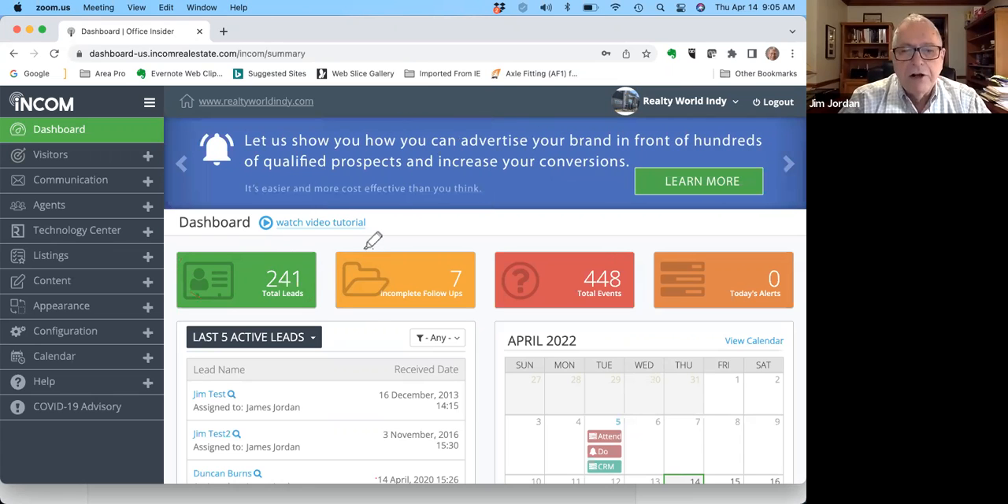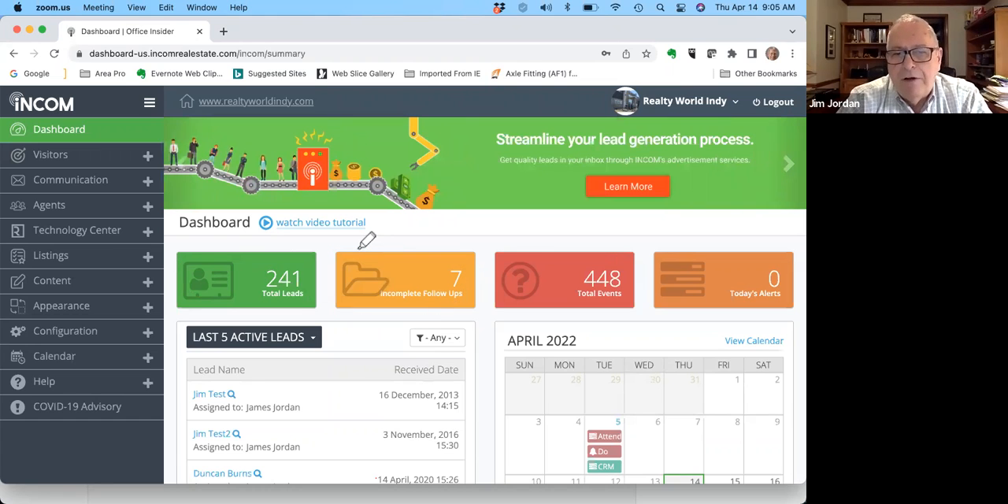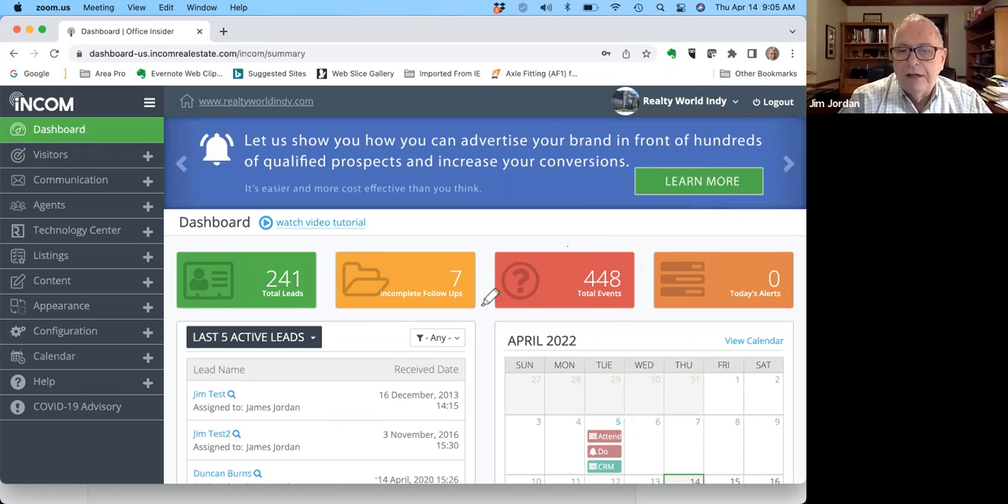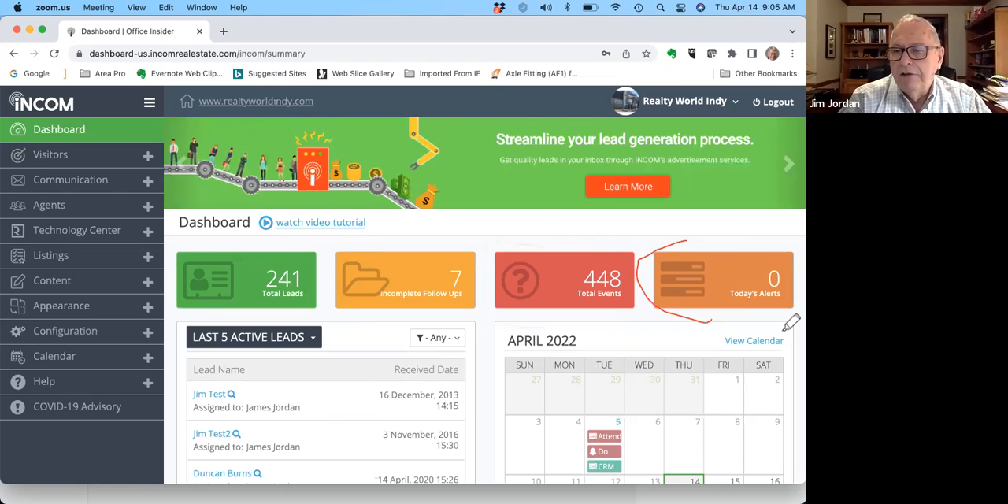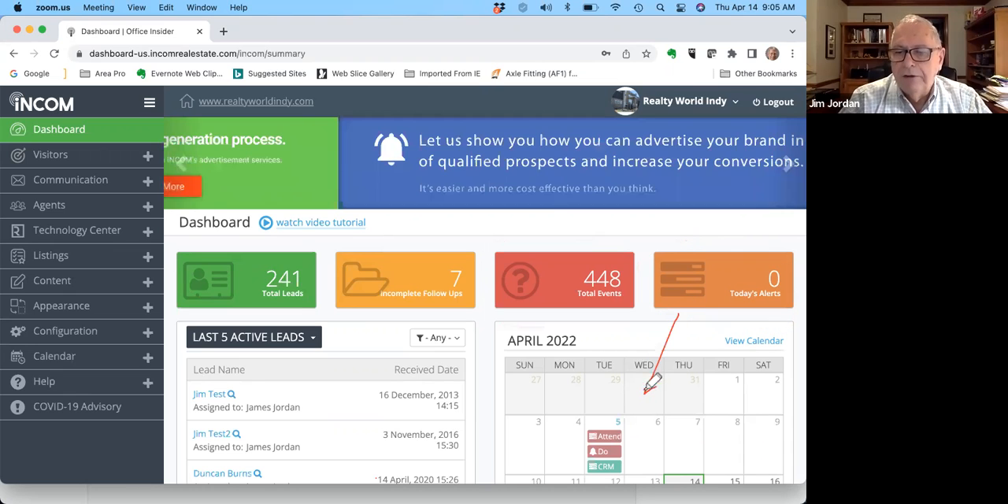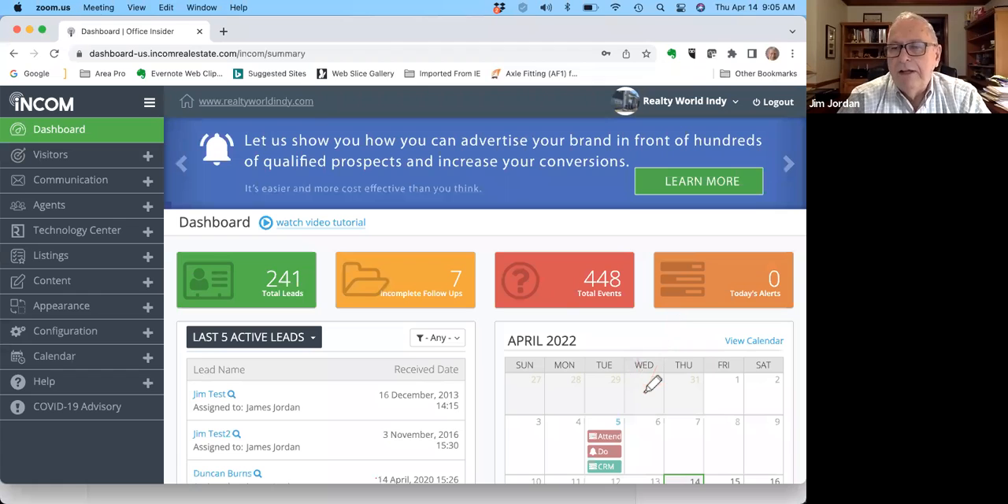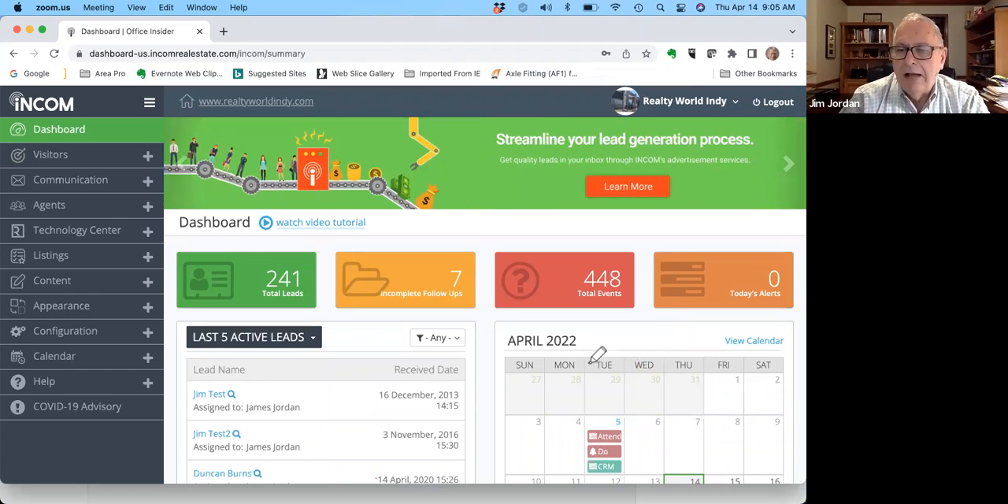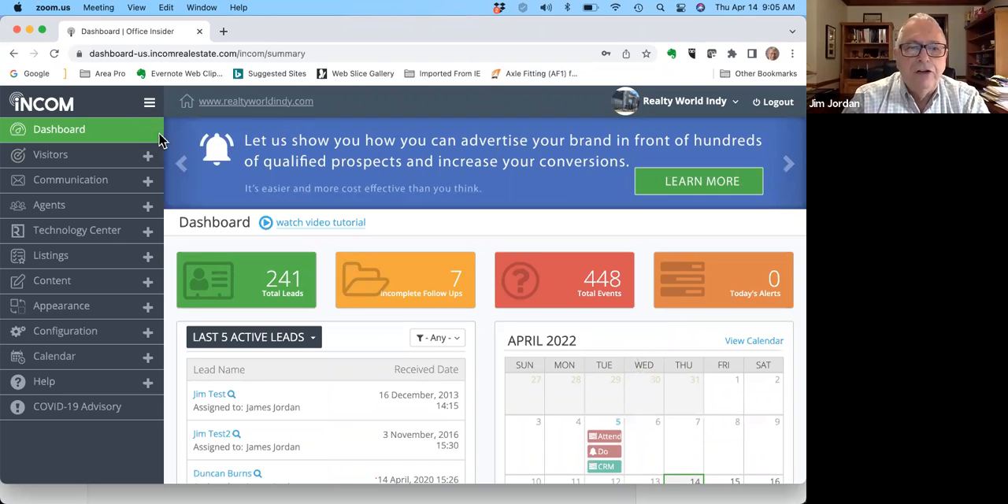The second thing it shows you is incomplete follow-ups. So it tells you how many follow-ups you have to do. And then it tells you the total number of events that you've scheduled. And it gives you any alerts that you've set for that day. These alerts are driven by your calendar. So this would tell you if you have any calendar alerts, and of course the calendar is part of your database. So let's take a look at the incomplete follow-ups, because this is usually where you're going to start in your database.